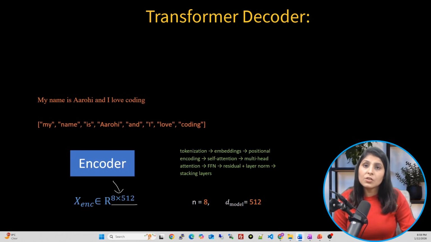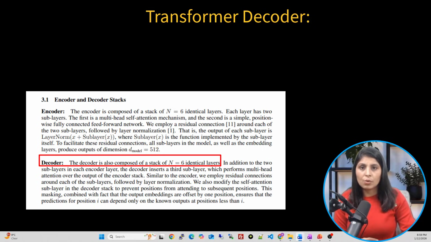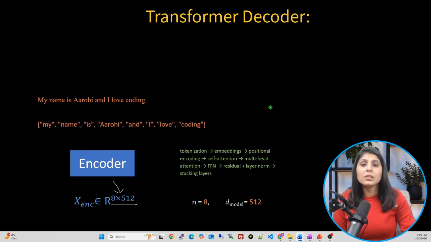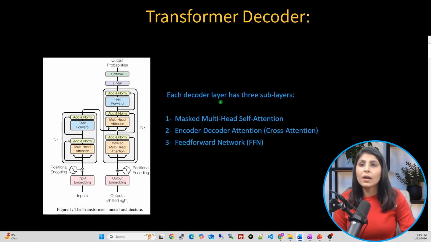And in the Attention Is All You Need paper, there are 6 decoders stacked one after the other, and each decoder layer has 3 sublayers. First one is this masked multi-head attention, and the second one is this multi-head attention layer, which is basically an encoder decoder attention, and it is also known as cross attention layer. And the third one is this feed forward network. So these are the 3 sublayers inside decoder.